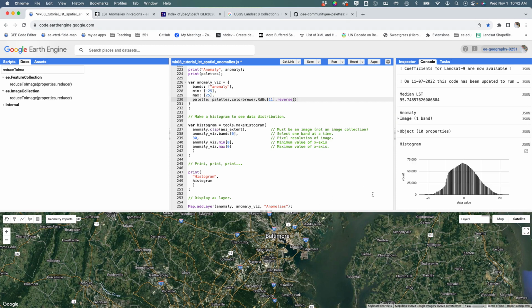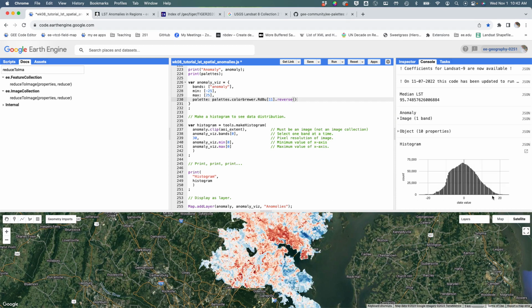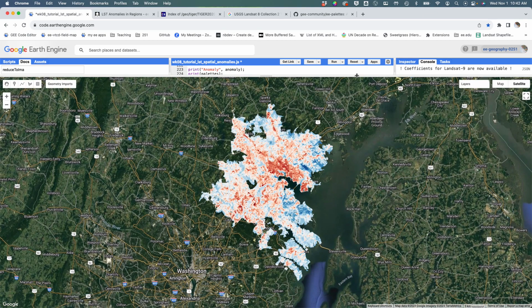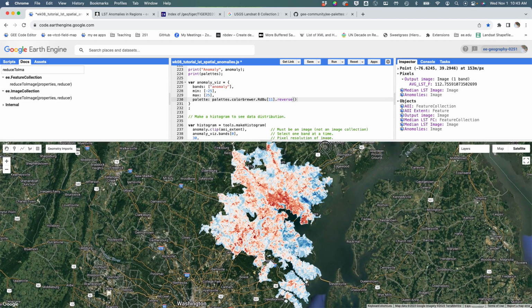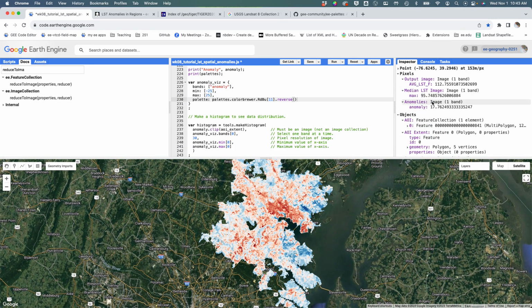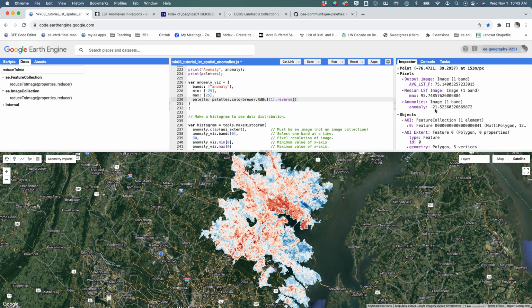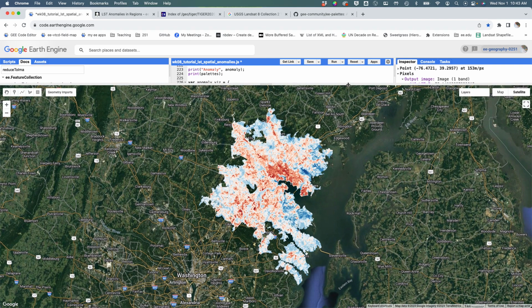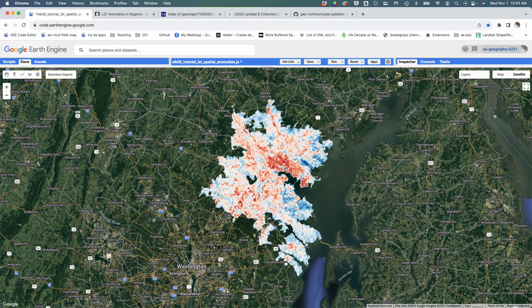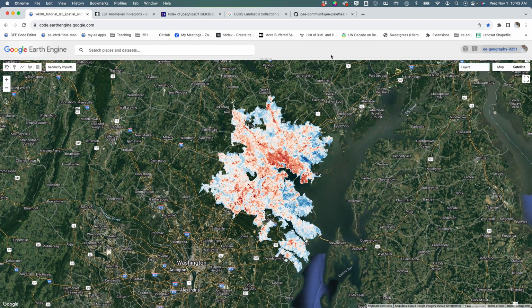It also should draw, and it looks like we're making better use of our display range. Now if I use the inspector and click on a red pixel, it's going to be hot. And if I click on a blue pixel, it's going to be cooler than the regional average. Is that fair? And these represent percentages. So 20%, not 20 degrees, but 20% cooler, 18% or whatever higher. So great. Now all we really need to do is add a legend.